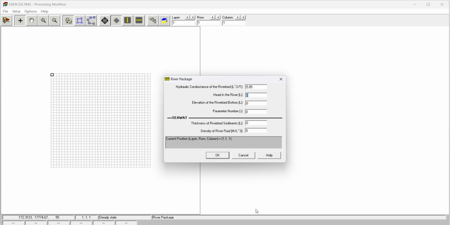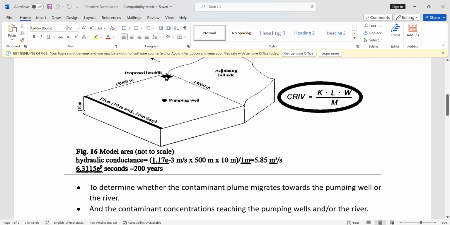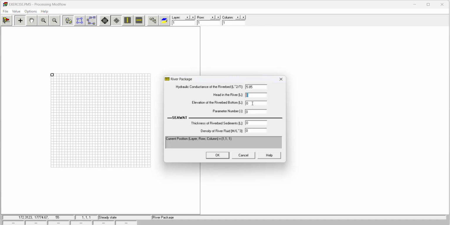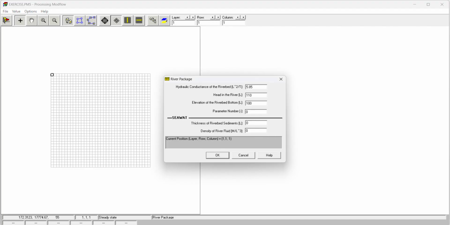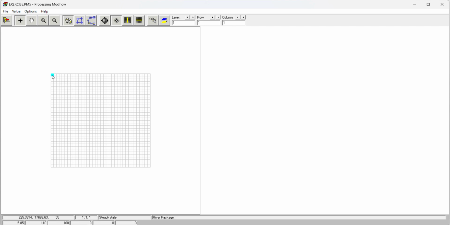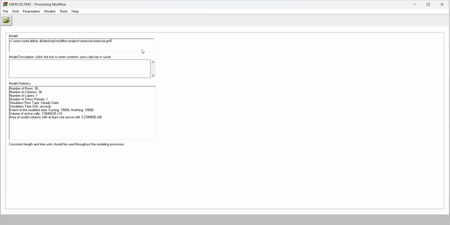5.85. The head in the river is 110, and for the elevation of the river bed we can subtract the depth of the river from the head, which is 110 minus 10, so it will become 100. Now by selecting this tab, make a river boundary in the western part of your area and save it.